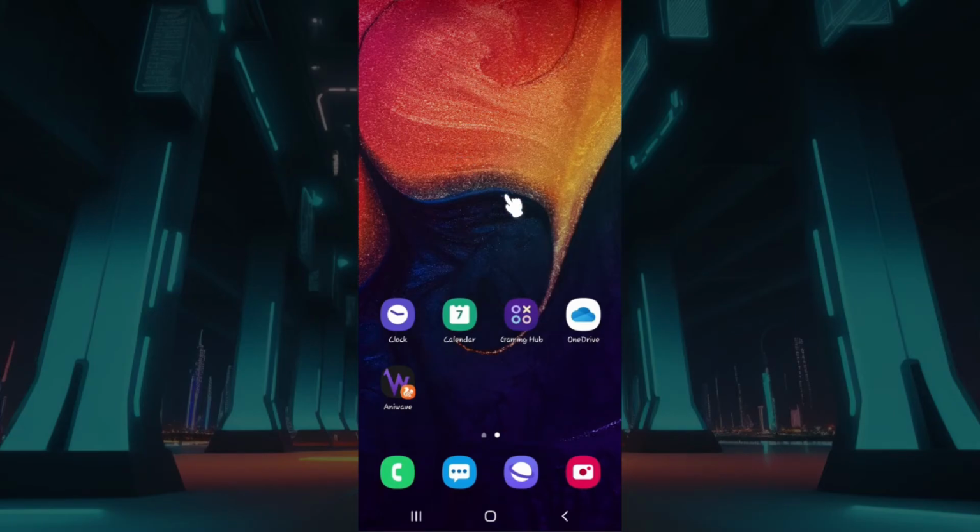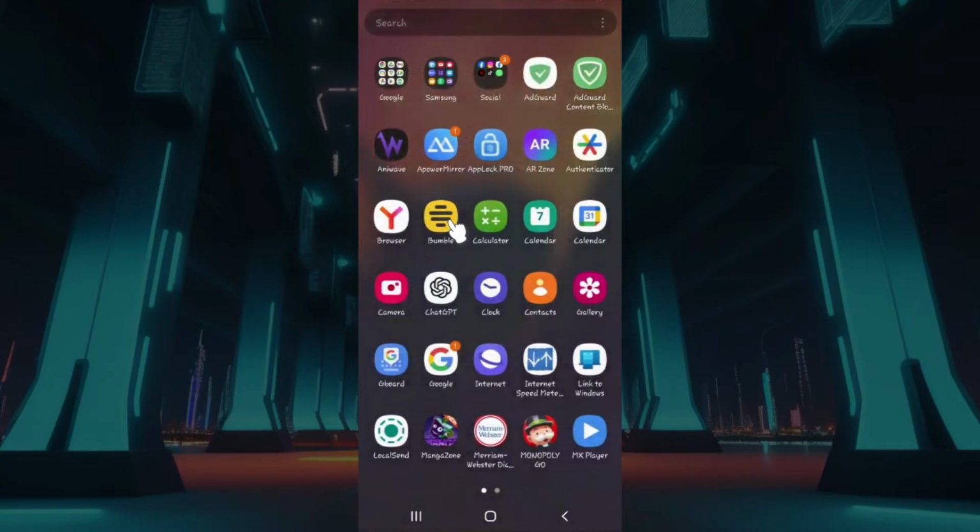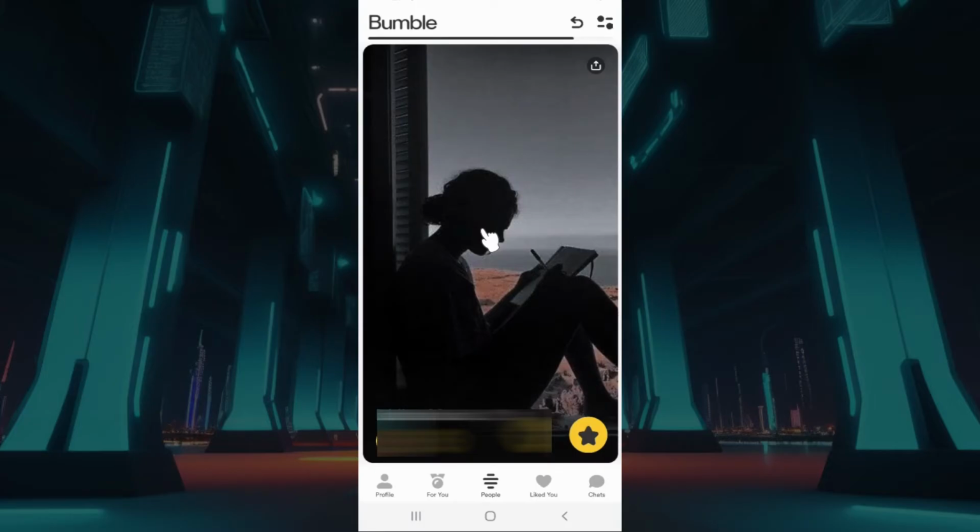In this tutorial, we're gonna look at how to disable notifications on Bumble. Now let's begin. Right here's the Bumble application. I had already installed it and logged in. I'm simply gonna click on it. Then as you can see, right here's Bumble.